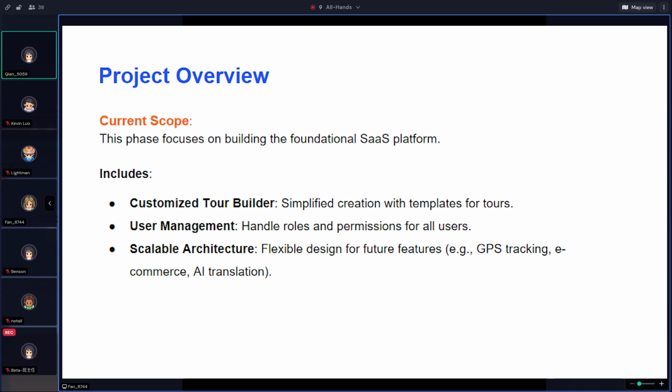simplify creating and managing tours with intuitive templates. Our user management system handles roles and permissions for parents, teachers, students, and admins. Finally, we're building a scalable architecture to support future features like GPS tracking, e-commerce, and AI translation, ensuring the platform is ready for growth and innovation.